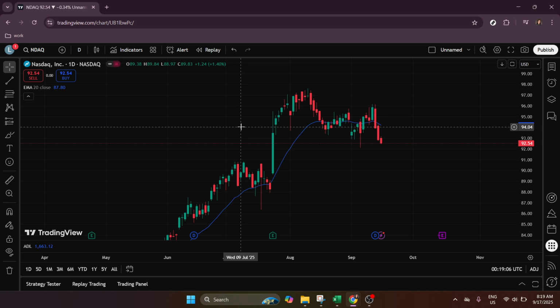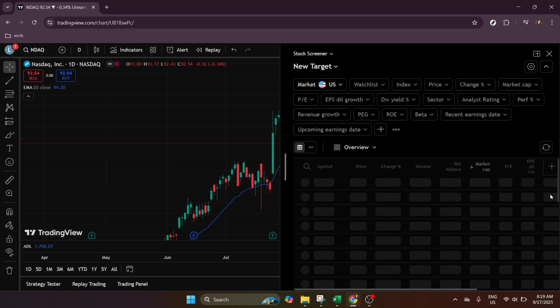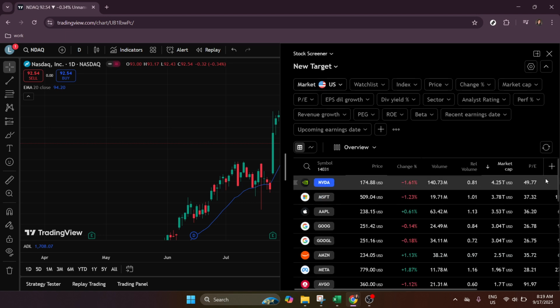Let's dive in. First, you'll want to launch the TradingView app. Once you're in, navigate to the screener tool. This is usually located on the bottom toolbar of the app, represented by an icon that looks like a filter or a series of horizontal lines. It's your gateway to sorting through the vast sea of stock data that TradingView has to offer.